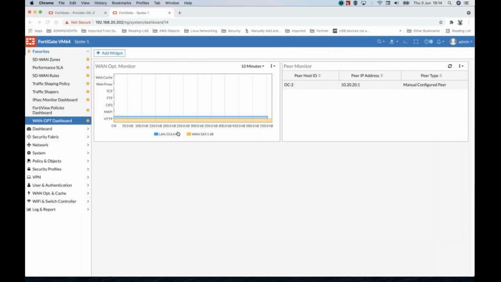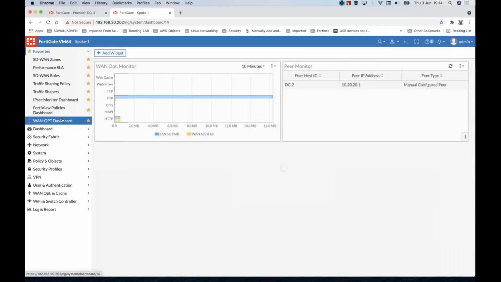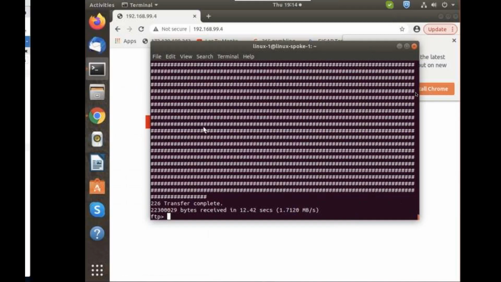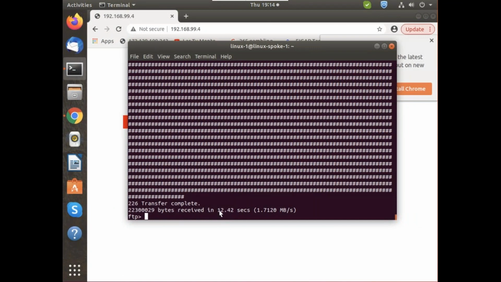Now, what we should see now is if I refresh that, there's my FTP, right? So I can see my FTP traffic going. I can go in there and I can see here that it shows me the amount of savings that I'm having, right? So that's the amount of traffic which is not going over the WAN. We come back here now, 12 seconds. Right? So that's an order of magnitude faster than it was originally.